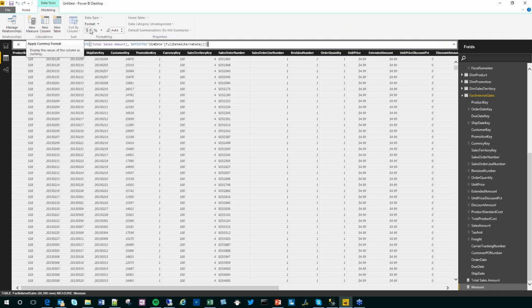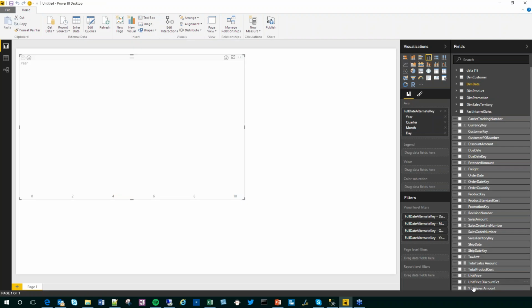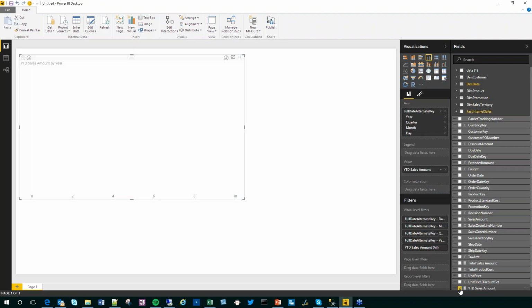I'm going to hit enter here to create the calculation. You'll see down here in the bottom right, we've got our new calculated measure, YTD sales amount. I'm going to apply the formatting here, make sure this is formatted as English dollars. All right, and I'm going to go back over here to our report, and I want to add my YTD sales amount here to this chart.